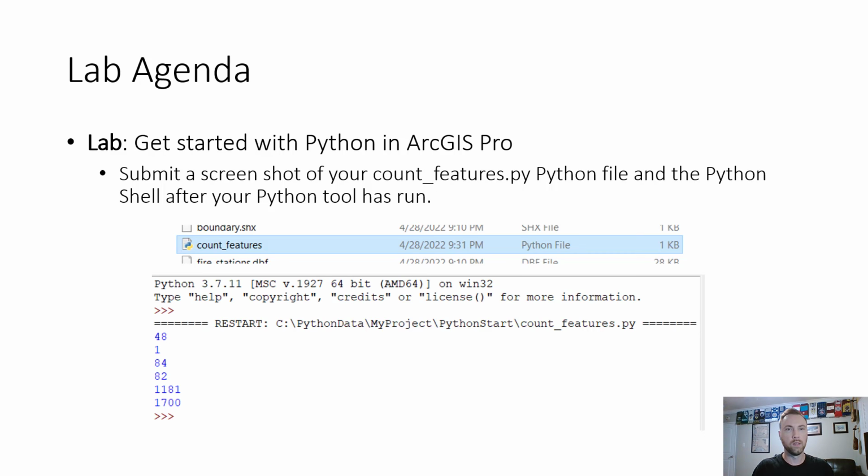All right. So that sums up this week's lecture. Make sure to complete this week's lab. This is actually our last lab for our class. What I'm looking for is a screenshot of your countfeatures.py Python file. Once you've created it, just take a screenshot of where it's located in your folder. And then I also want you to run the Python script itself. Show me the results after you've run the tool in the shell. So I want to see the actual Python file, and I want to see the output.